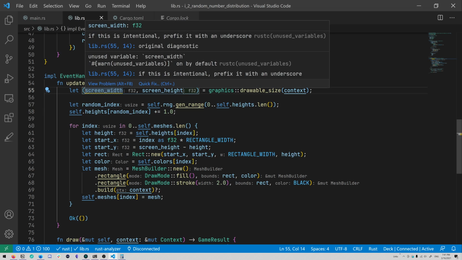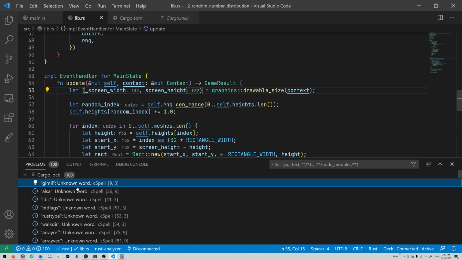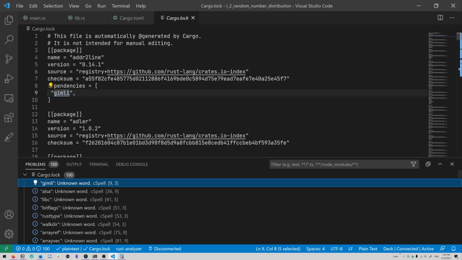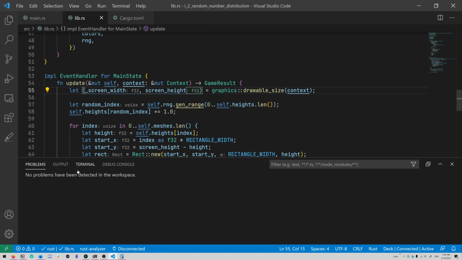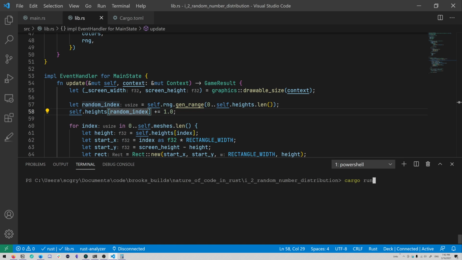Let's go ahead and take care of some of these warnings. Okay, none of those anymore. Oh, because I opened up Cargo.lock by accident. All right, so absolutely no problems. Let's go ahead and run this and see how it feels.